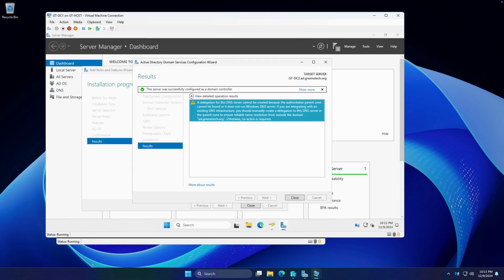All right, our domain controller is successfully set up. So you will see a little warning message about delegation for this DNS server cannot be created, blah, blah, blah. So this is actually totally normal with a new domain. Don't have anything to worry about here. It's more of an informational message. But that covers it for this lesson.